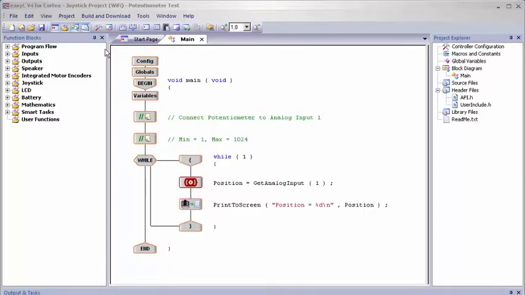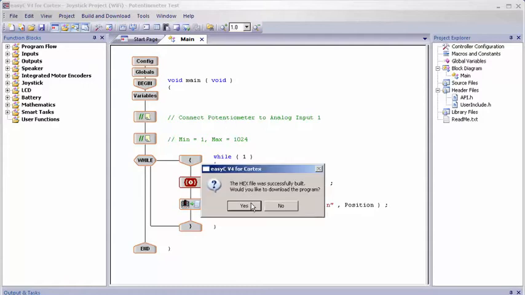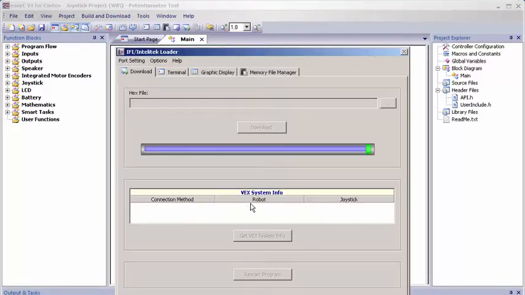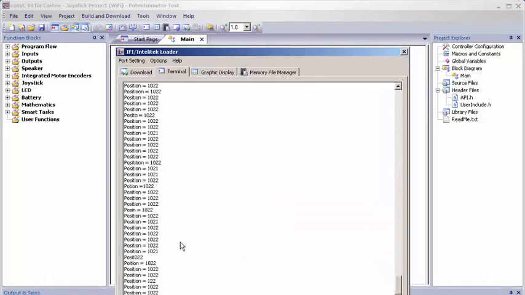And then you can just go up here to build and download, or you can press F7, whichever's faster. Hit yes. Now, while this is downloading, I'll tell you about what happens after it gets done. After it gets done, you'll see a blank white screen, and then suddenly numbers will start coming down it. So, blank white, and then numbers.